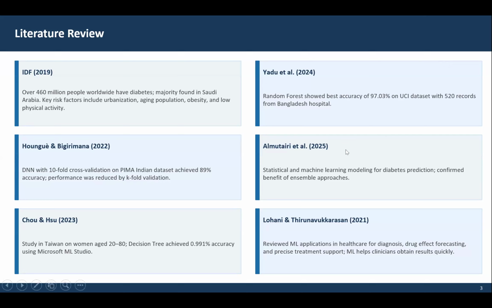The third paper is on an Indian dataset, which achieved 89% accuracy with tenfold cross validation, and performance was reduced by k-fold validation. In the 2005 paper, we can see that the machine learning model for diabetes prediction confirmed the benefit of ensemble approaches. The same goes for the 2023 paper and the 2021 paper.